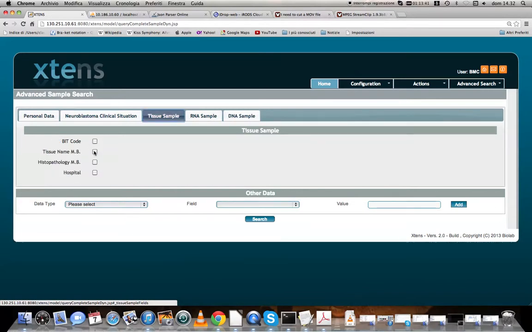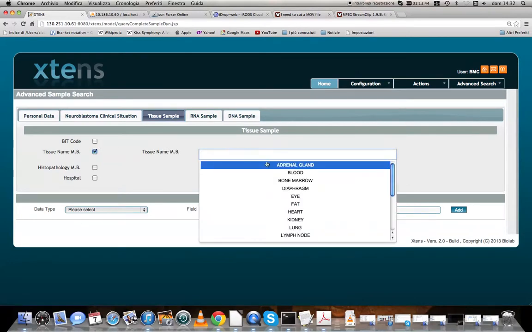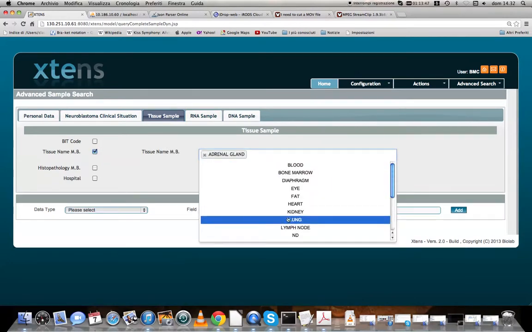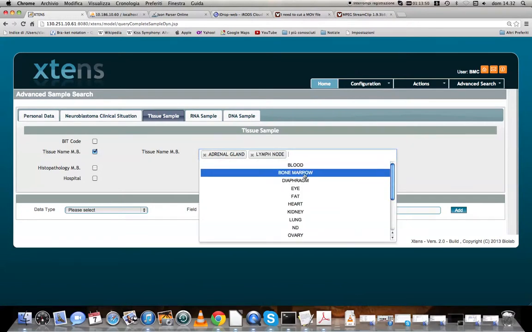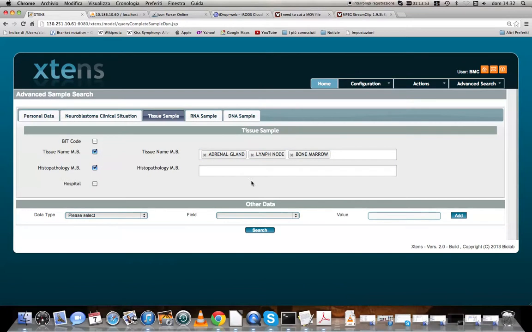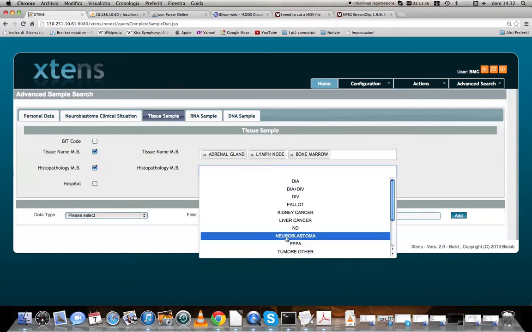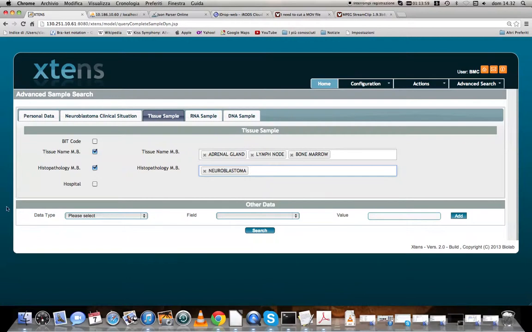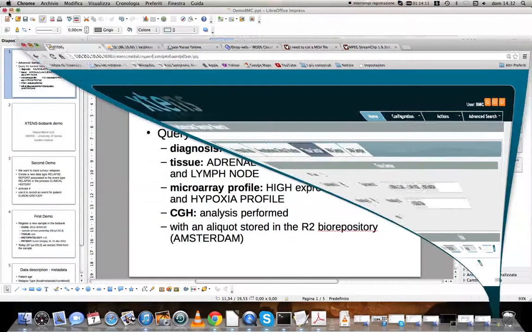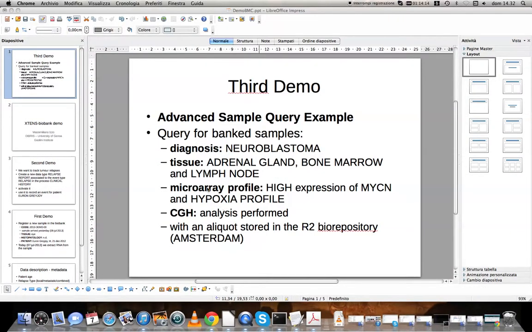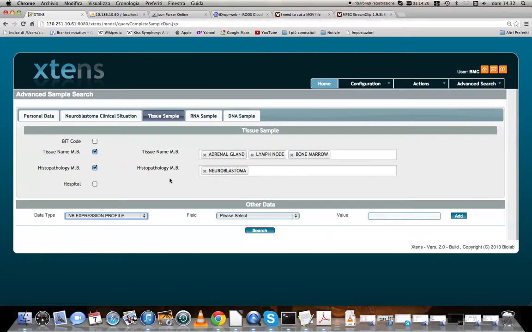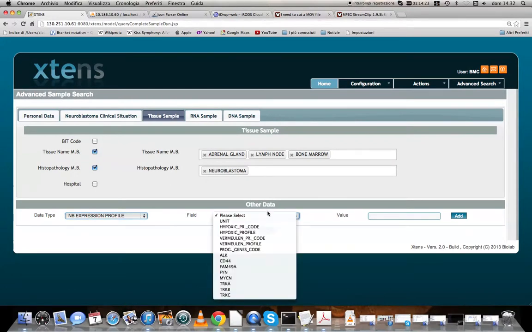So as we said, we were looking for tissues coming from adrenal gland, from lymph node, and from bone marrow, with a histopathology of neuroblastoma. And then here we can search using the data types that we defined before. So we want to search, as we said, for a microarray profile with high expression of both MYCN and hypoxia profile. Hypoxia profile is a specific profile that we defined.